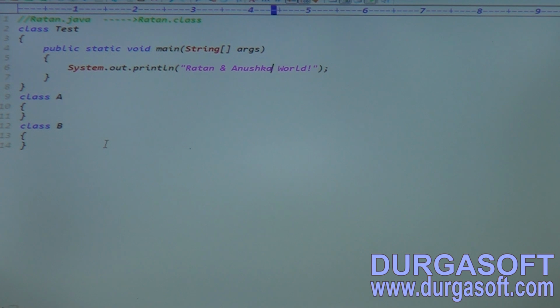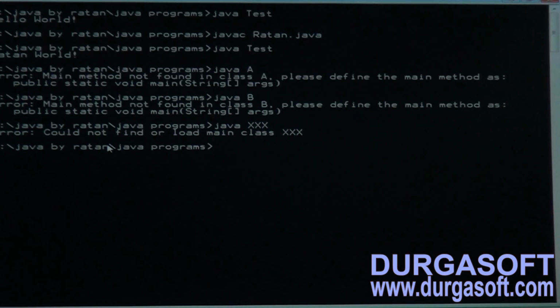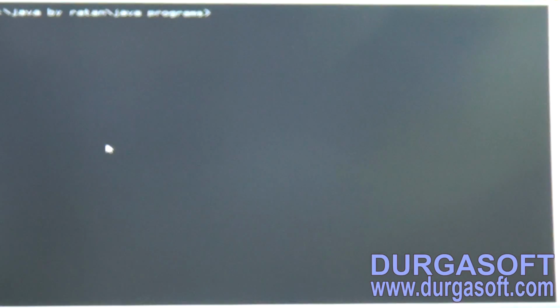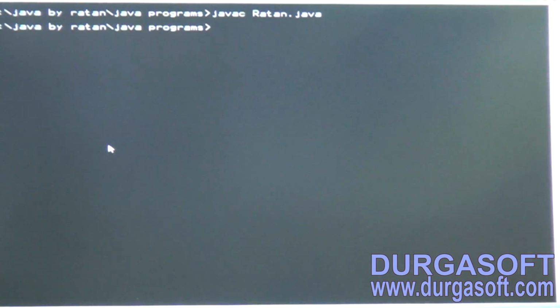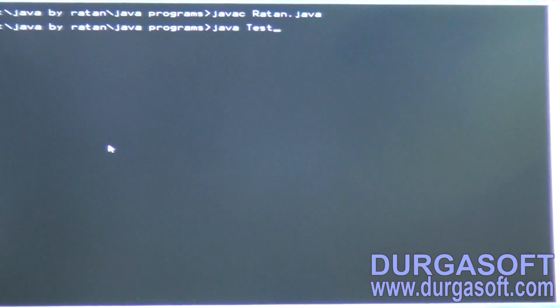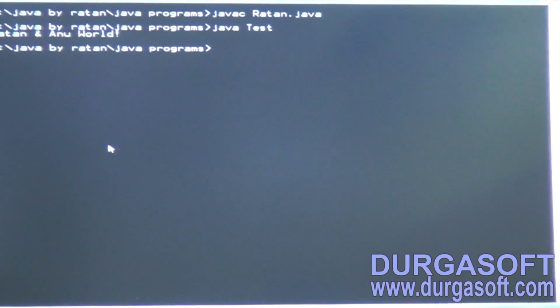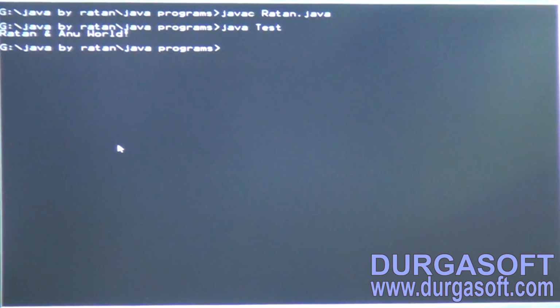Ratan and Anushka, otherwise you can say Anu. Anyway, Anu is there. I am doing some modifications, then compile it. How to compile? javac Ratan.java. The code is compiled. Now java: which class must we execute? The Test class, right? Execute the Test class. Is Ratan and Anu world printed or not? Ratan and Anu world is printed.